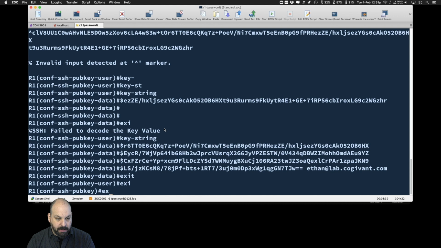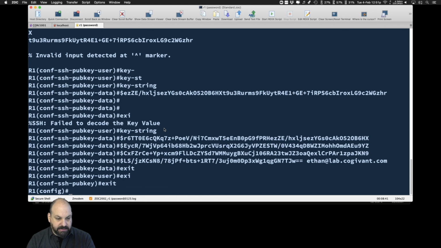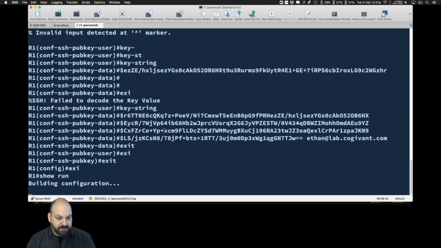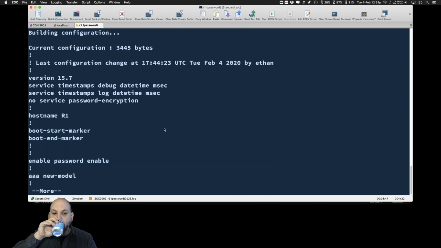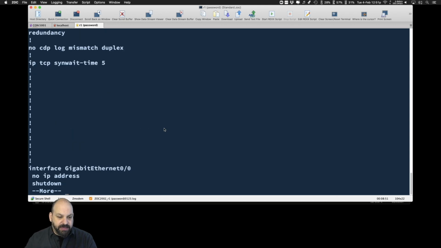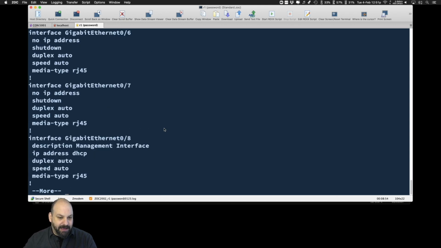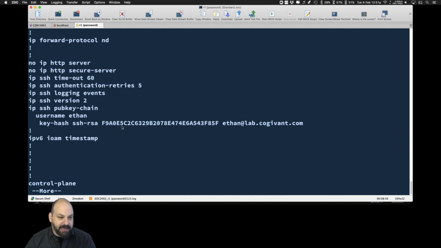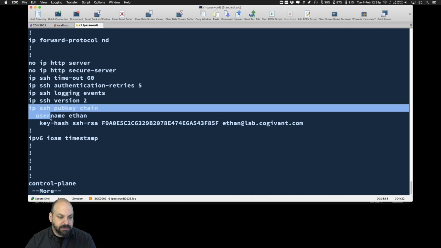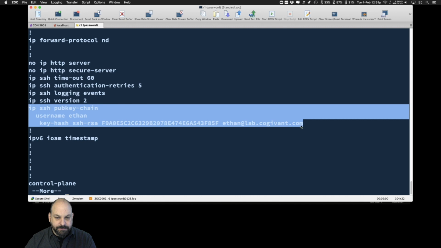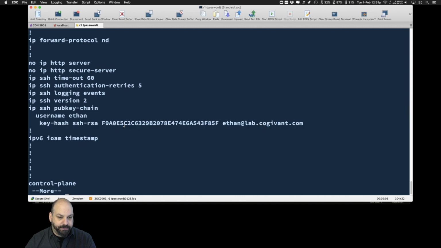So let me exit out. So let's see what we got here. What have I created? And what we're going to see is that iOS took that value and is now storing it, that public key value, and is now storing it as a hash. So here it is. That's everything we just input.